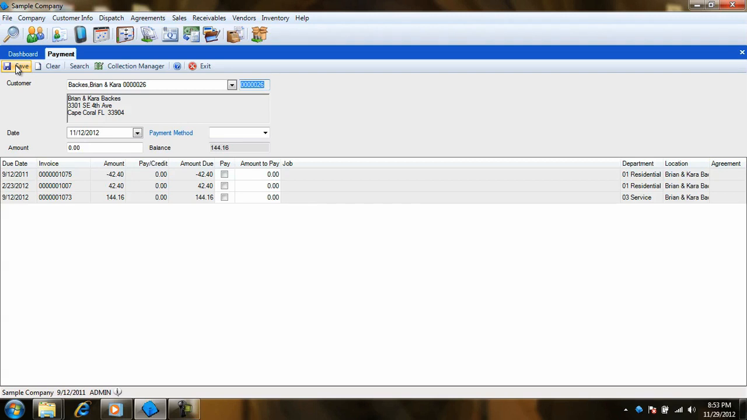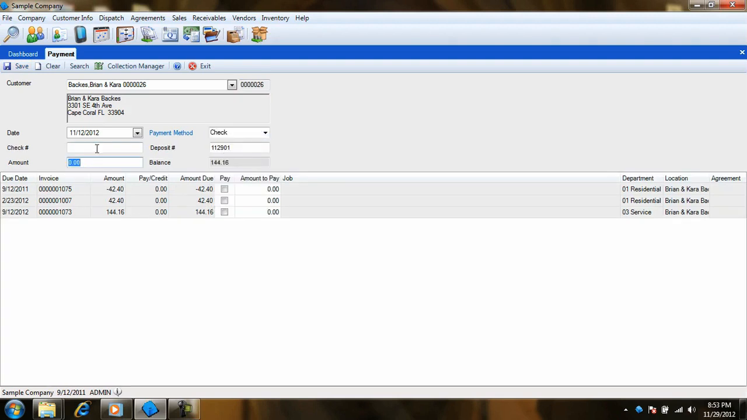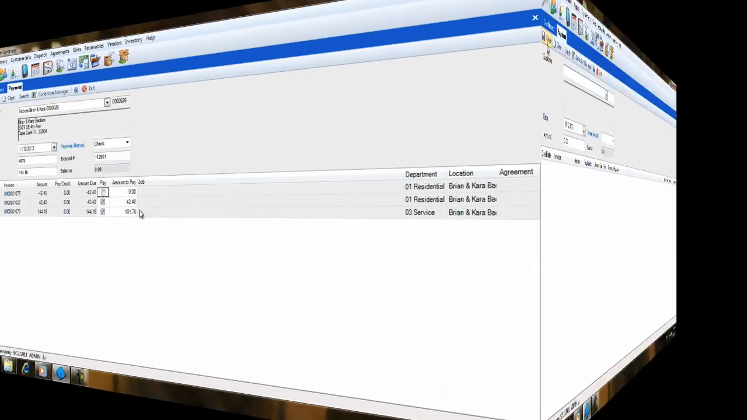Only this time, instead of checking off the Pay box to designate the specific invoice that we will apply the payment to, we can simply select our payment method and then key in the total amount of the payment that the customer gave us. When we enter this payment, ESC will automatically apply the payment to the outstanding invoices, starting in order from the oldest invoice to the newest.